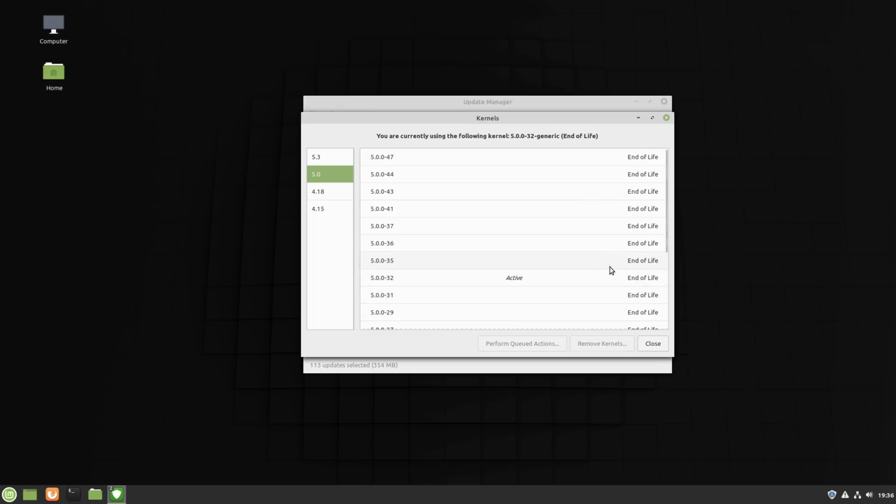Now, the reason I installed it and it says end of life is because we installed it and I did not run system updates yet. That will actually roll up. I think it will roll itself up to 5.3. So that might be a more accurate portrayal of what it's going to run.